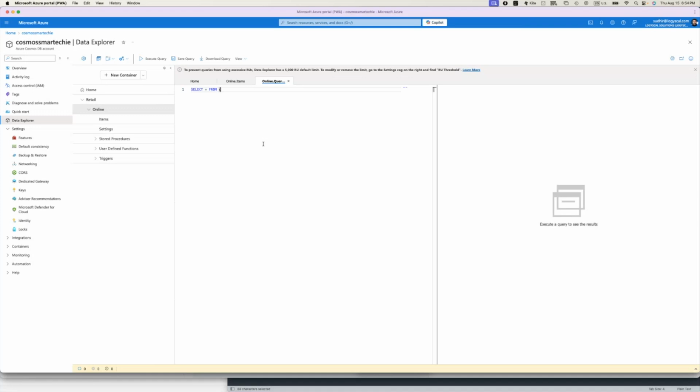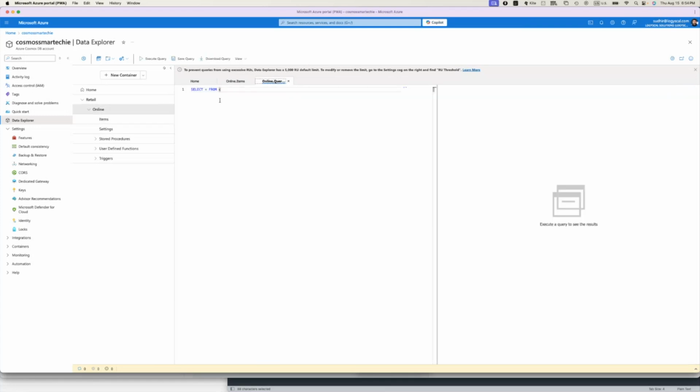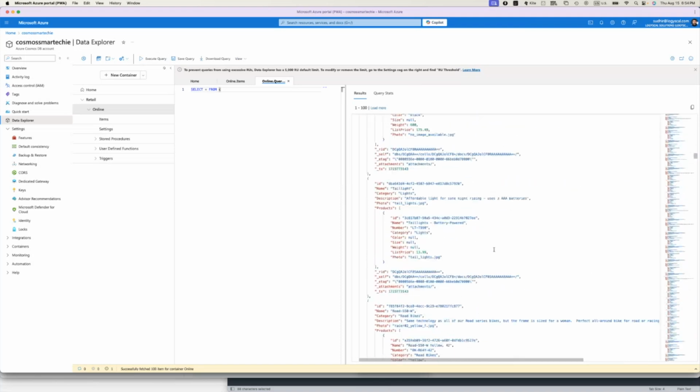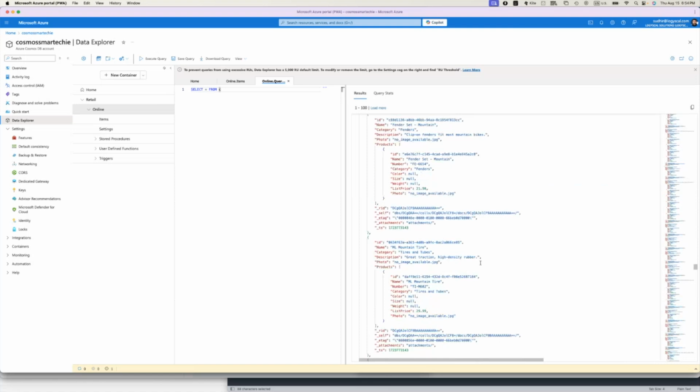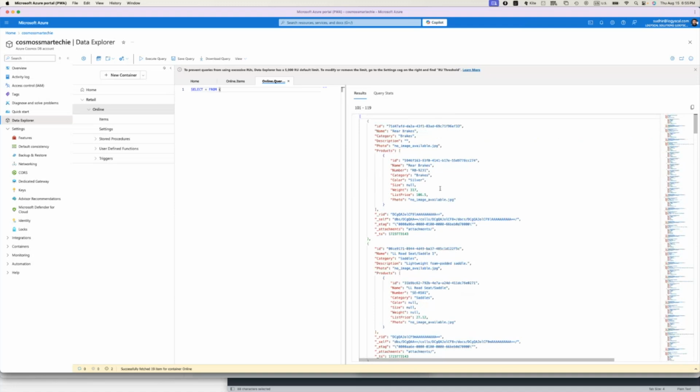instead of going through row by row, right? So if we select star from that particular container and run it, you see the JSON data here. It's not the whole JSON file though. It's only showing 100 items, 1 to 100, right? Load more, 101 to 119, right? So that's all the data.